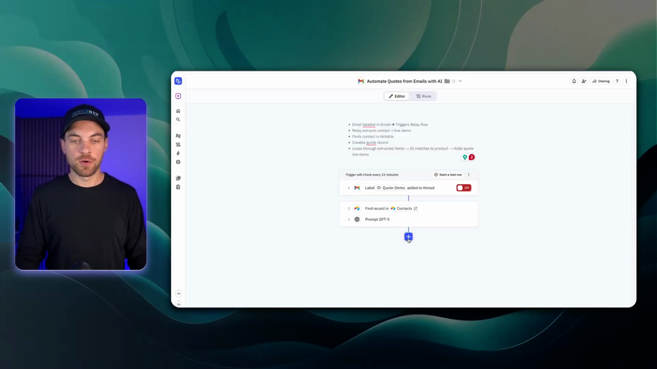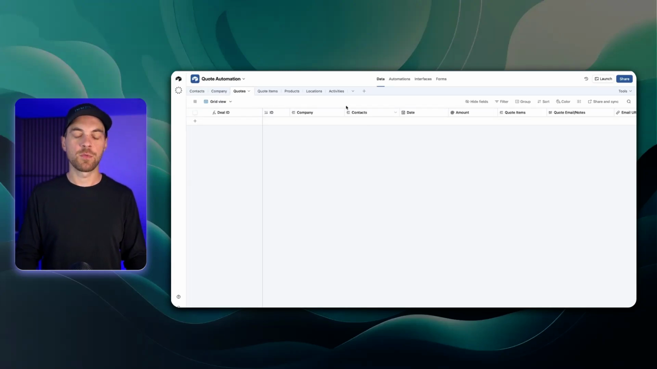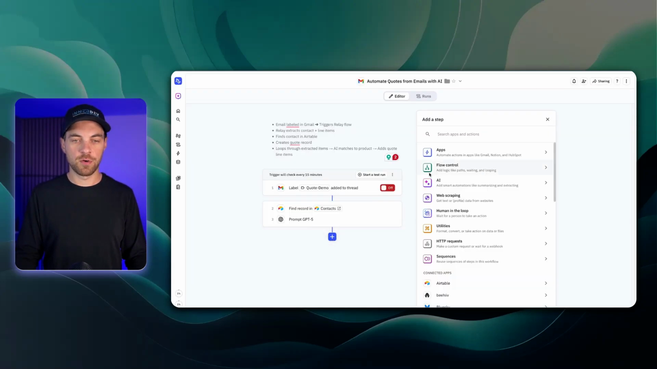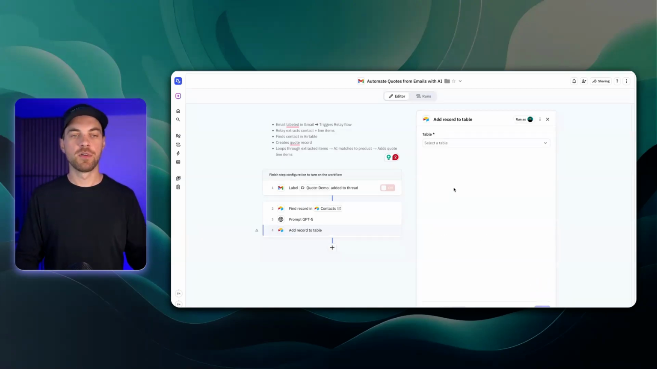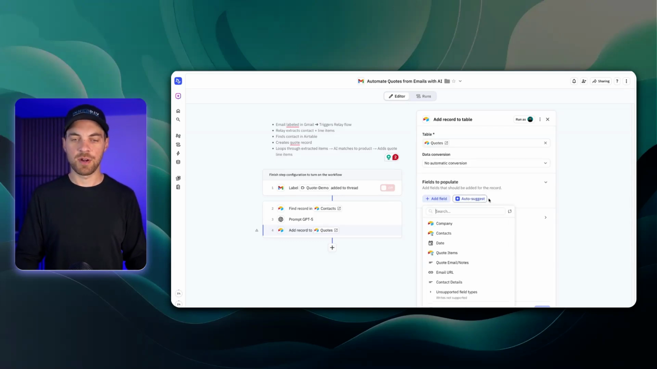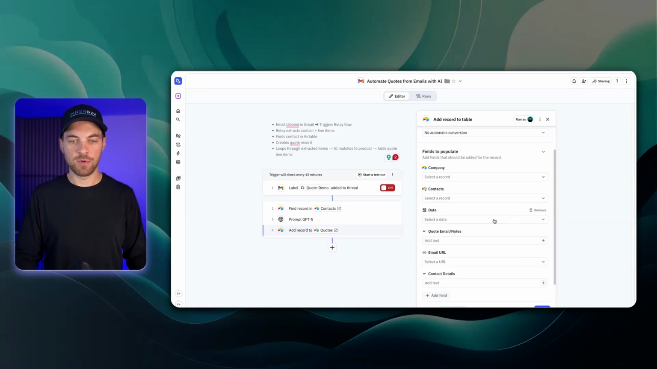Now, the next step, I'm going to go in and we are going to add the quote record. That's this table here. We will just add the shell. I will go back into Relay, search up Airtable, and we will add a record to a table. In this case, it's in quote automation and then quotes table. Add quotes, and then we will add some fields. You can use this auto suggest, but I'm just going to go through and add them manually because it's pretty straightforward. I will add company, contact, date. I'm going to add the quote email and the URL, and maybe even the contact details will add in as well. These are all the fields that I want to fill from previous data.